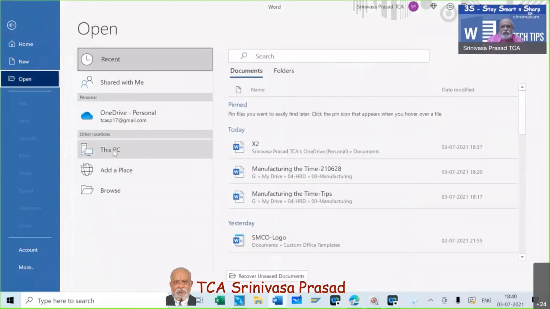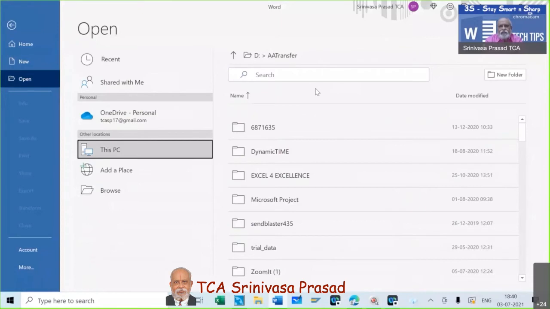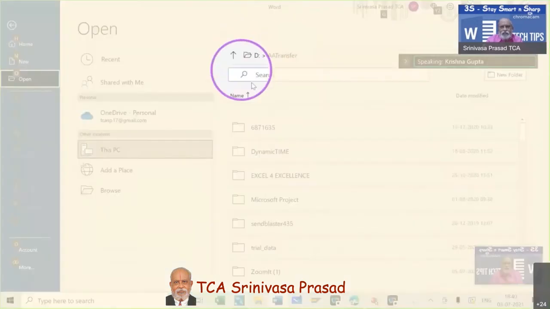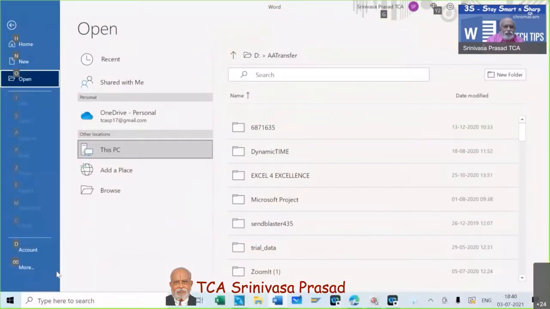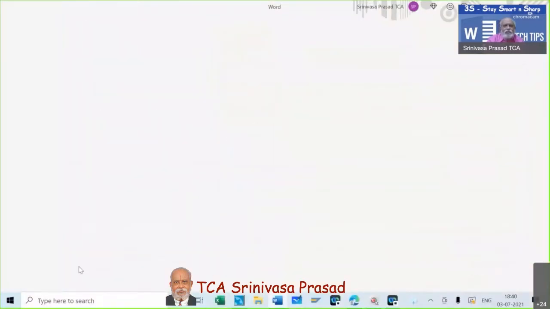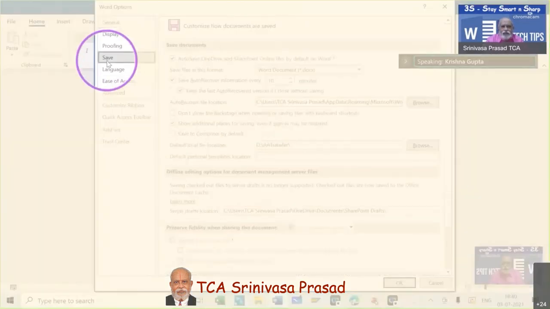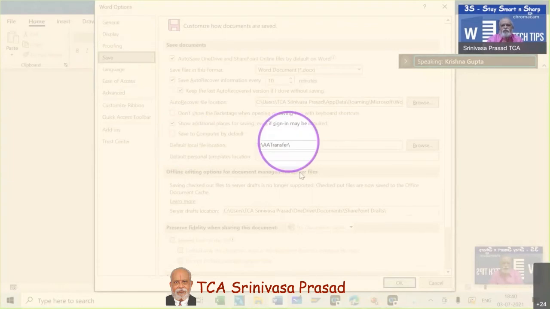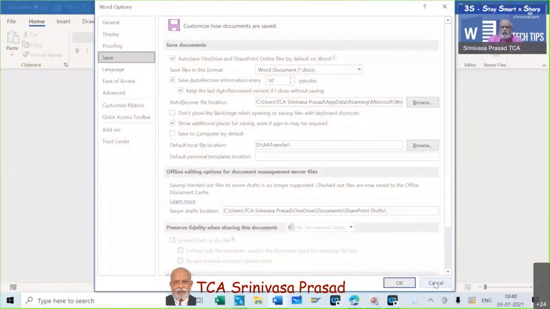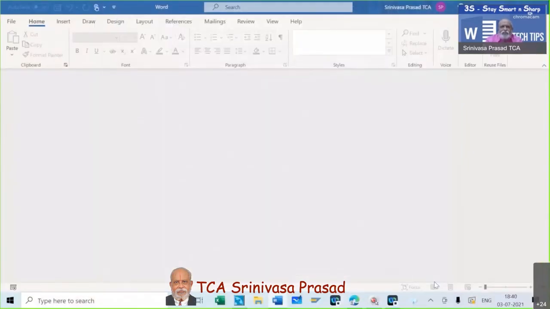Then when I go to this PC, in my computer, in this system, it will go to the default directory. So this default directory, how did I do it? I went to the options, then to this save, and in save, we have a default location. So I thought this will be the first and very small function, but this gives you a lot of leverage as you work throughout the day.